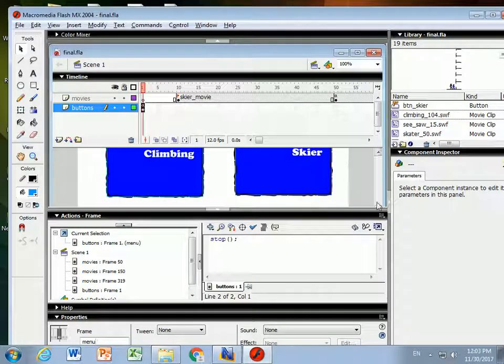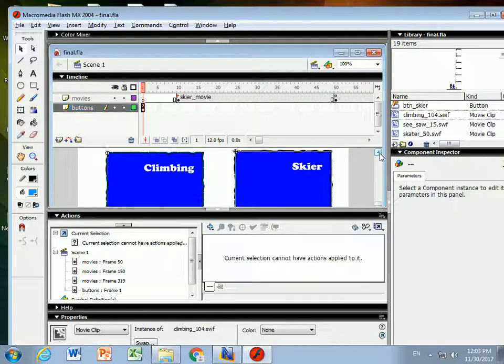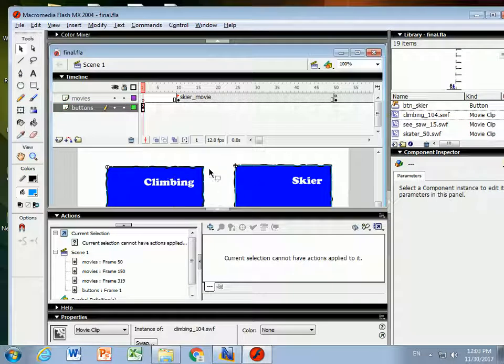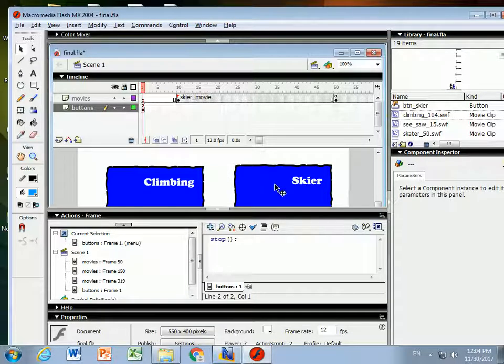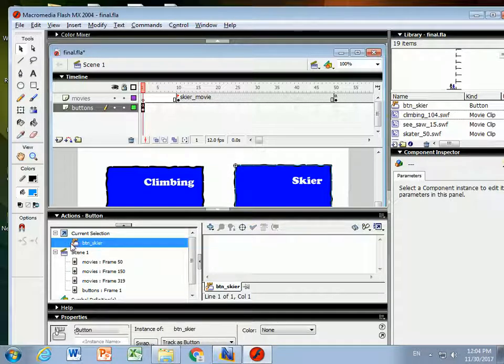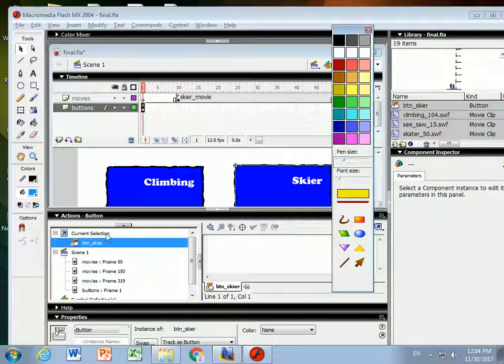I'm going to now show you how to add the buttons to do the script to it. And it's very easy. It's the same thing for every button. So let's do the skier. Skier is going to play the skier movie. So I click on frame 1, I click the skier, and it's going to say current selection button skier. So hopefully everyone can see this. It says button skier. So what I want to do, I'm going to use the same things, but there's a couple of steps that I have to do here for the button.